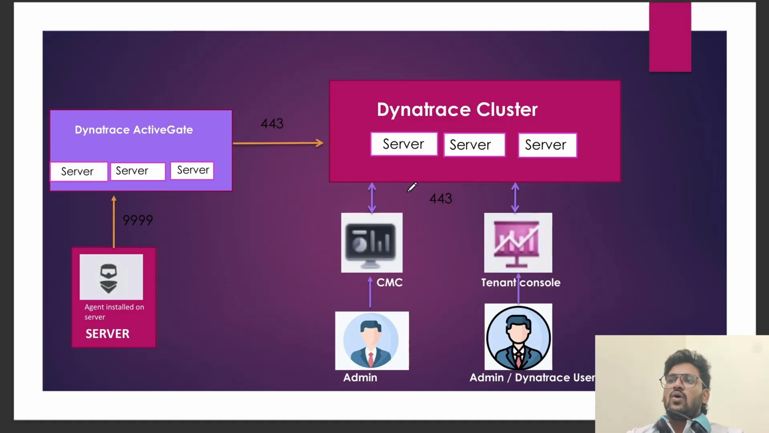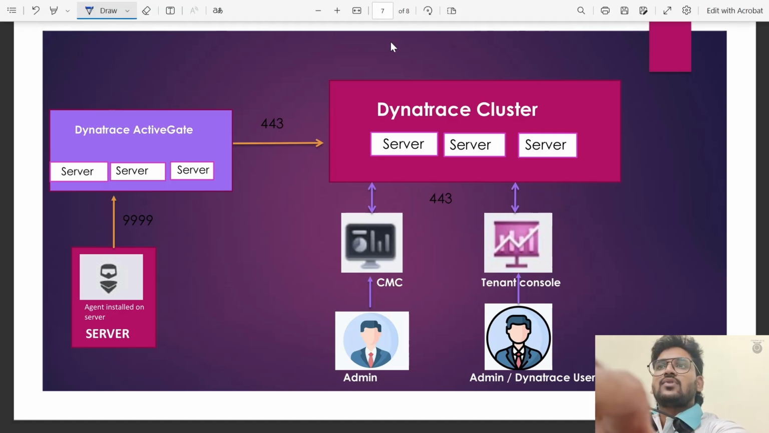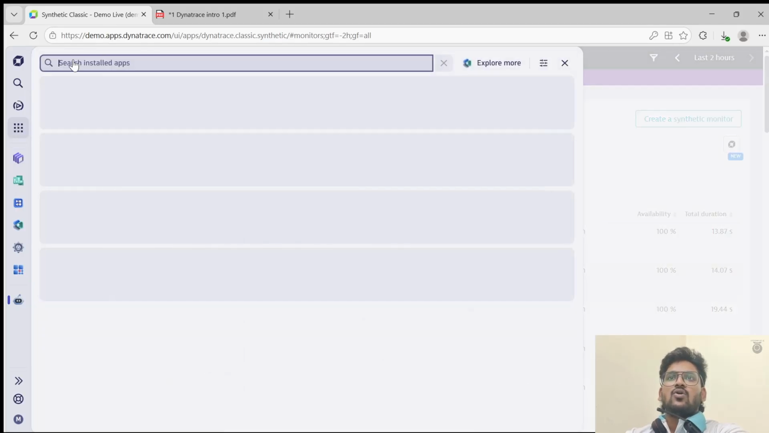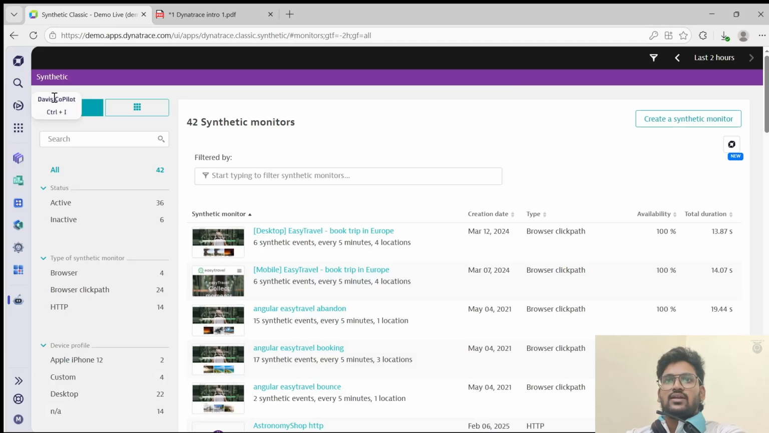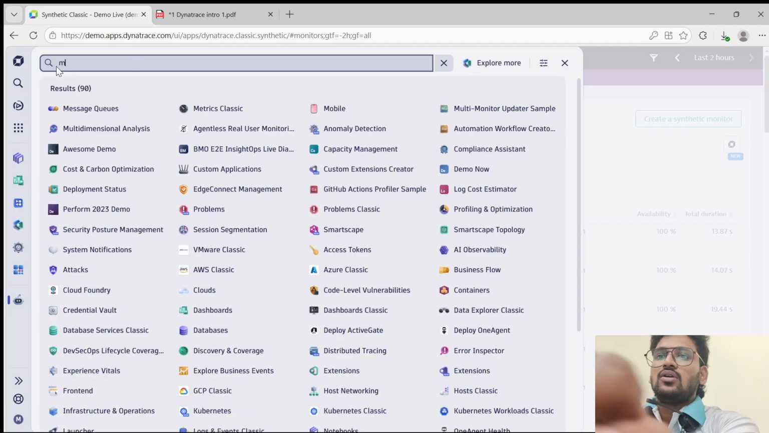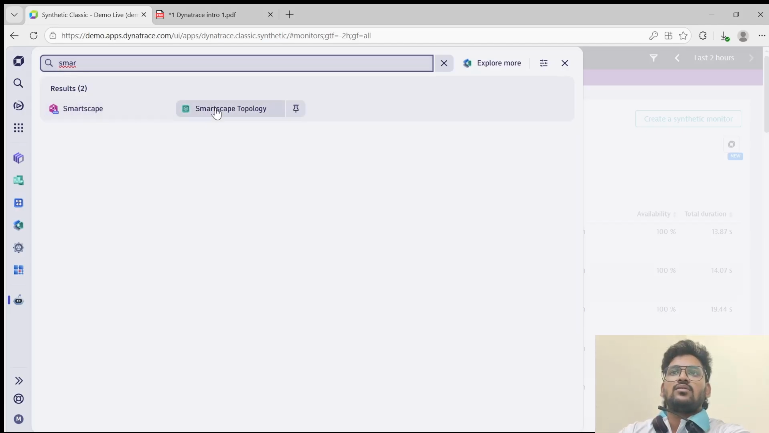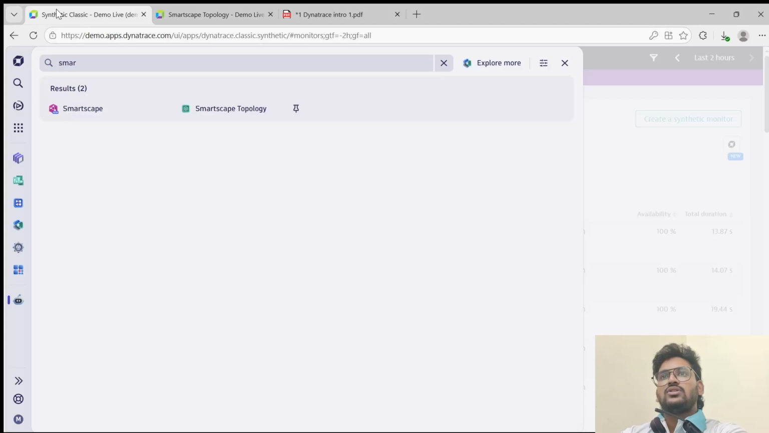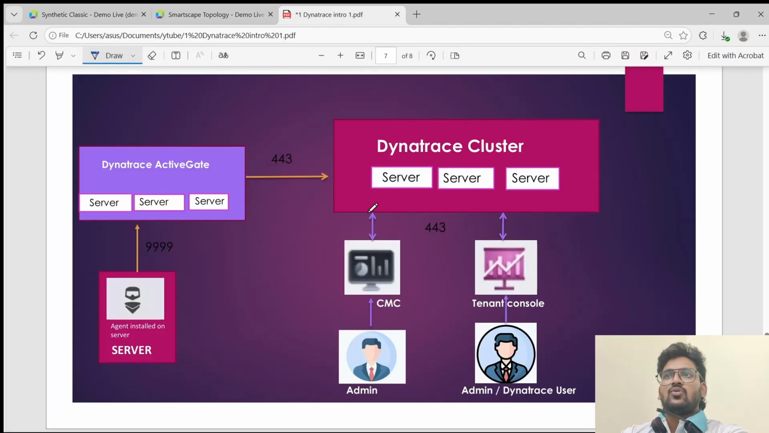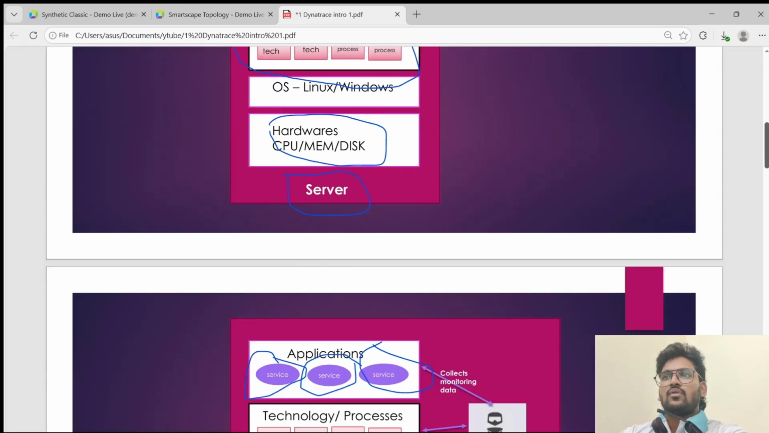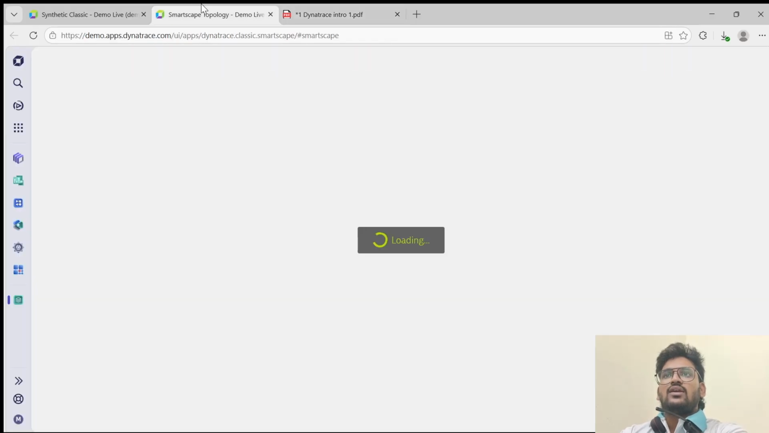Now I think you are bored with the slides, so I will quickly jump in. This is the Dynatrace console, and now you can see the data. Let me go to Smartscape quickly so you will have the understanding. In the Smartscape topology, you can see all the layers that I explained here, like clusters and memory, hardware, Linux. Every layer you can see.